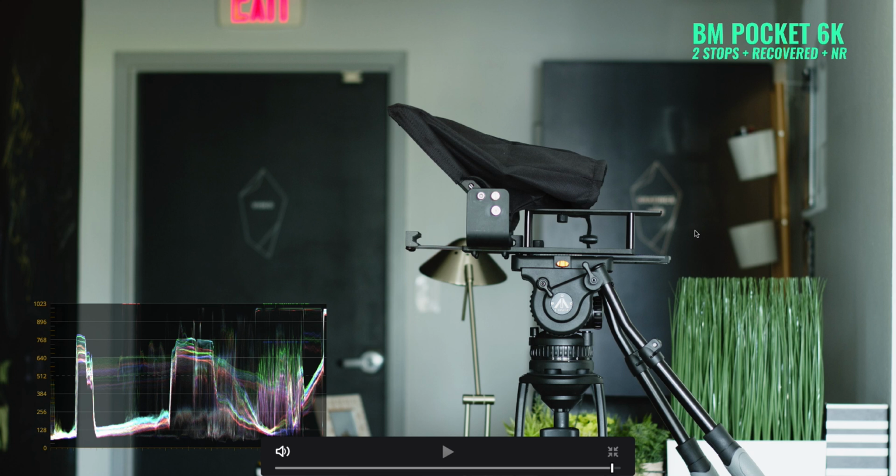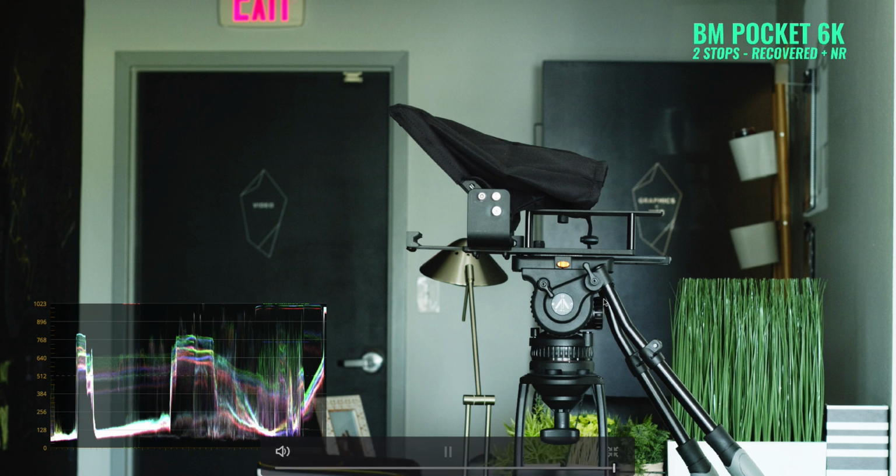So this is the Pocket 6K recovered, and you'll notice that the highlights here are not as good as the Zcams. It's still there. It's better than the 4K, but it's a little bit better on the Zcam. The Pockets really shine on the underexposure recovery. And you guys, if you saw the Cinema 5D test, that was an area that both of them did really well in. And so there's very minimal noise, and it looks pretty good overall.